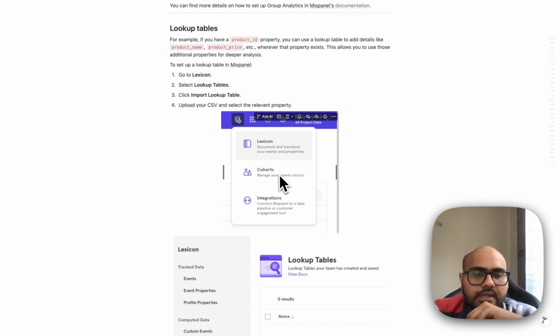So for example, let's say you have a product searched event which only has product ID, and you want to understand what product name it was and what the price of that product was. You don't have that in Mixpanel, but you have the product ID, so you can use a lookup table to map the product ID to product name, product price, all of that, and get all of that data into Mixpanel. So here's how you can do this.